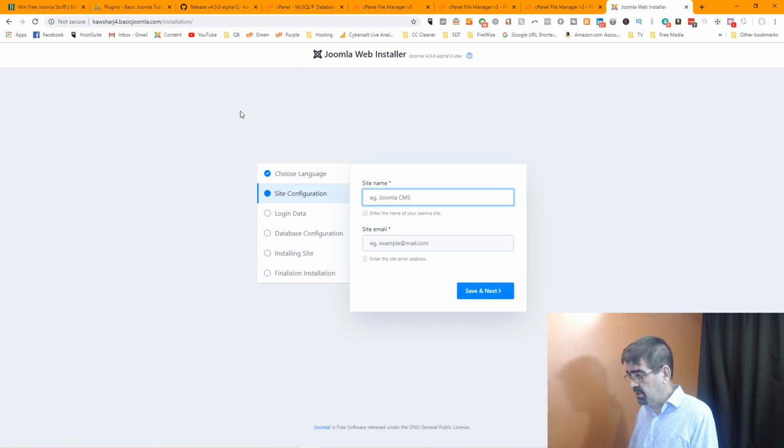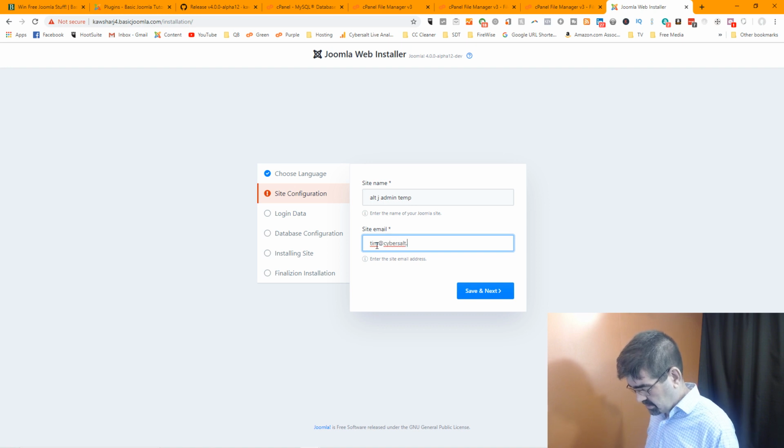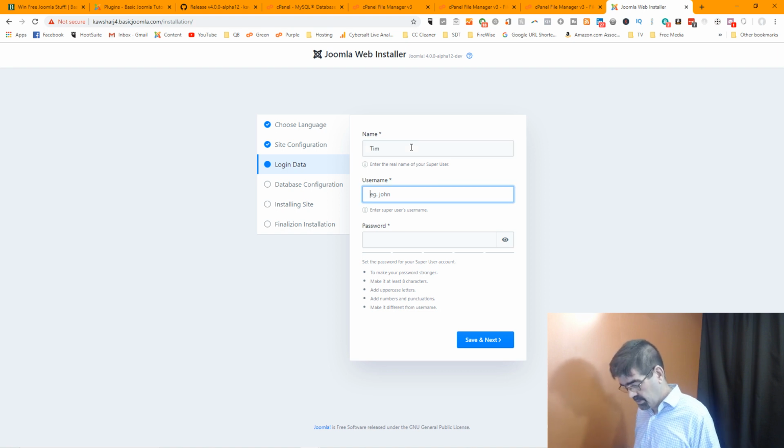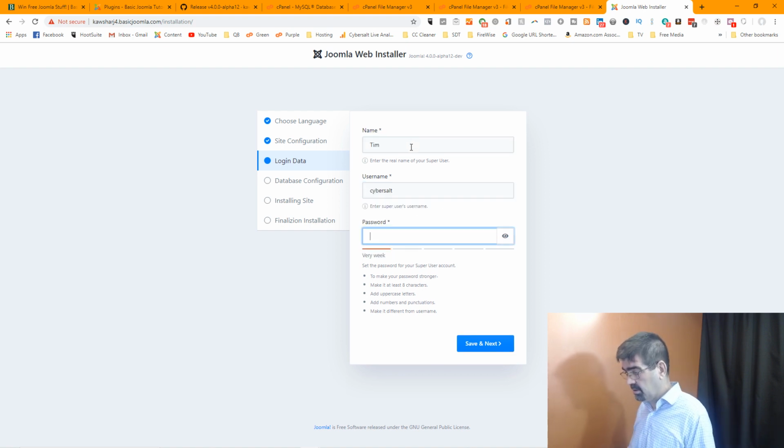Site configuration, don't need a name. Site name can be empty. Alt J admin cat. Template. Okay. Tim@cybersalt.com. We'll do that. Next. Name Tim. Okay. Going to use Control V for the password. Now I'll do this. Great.